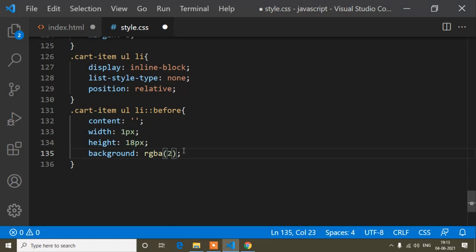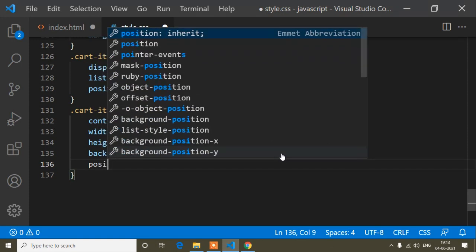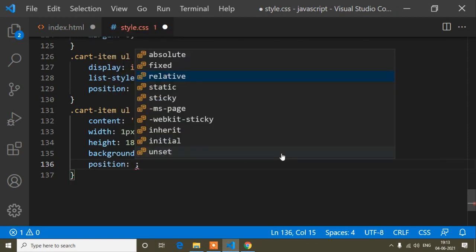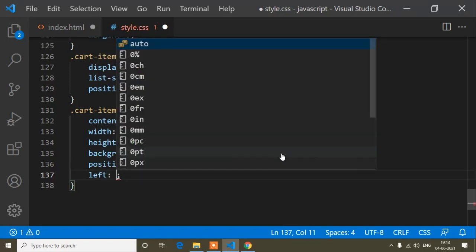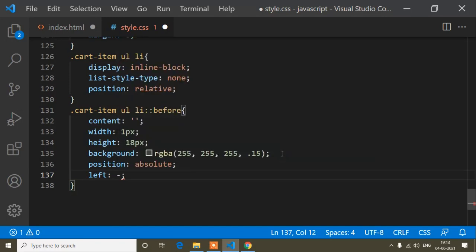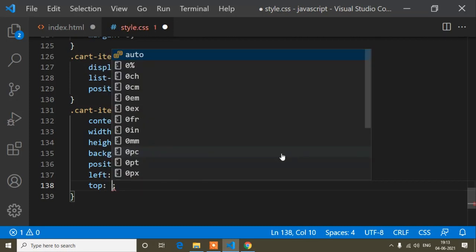So first of all, the R color code is 255, green is 255, and blue is 255, and the opacity is 0.15. Now here's another thing: when we float a div, we write position absolute, and we have to set the position from where the div will float. So left is minus 2 pixels, and top is 10 pixels.